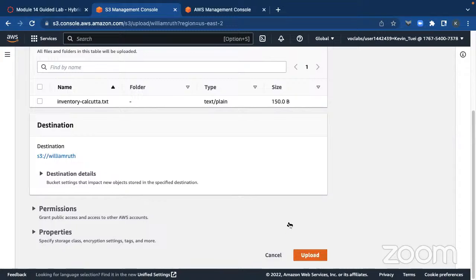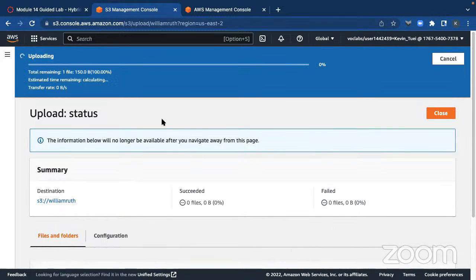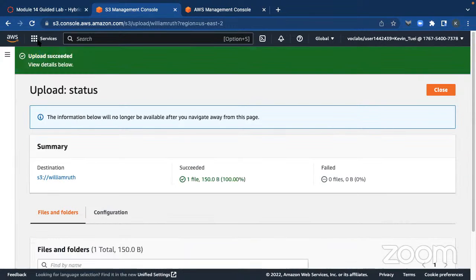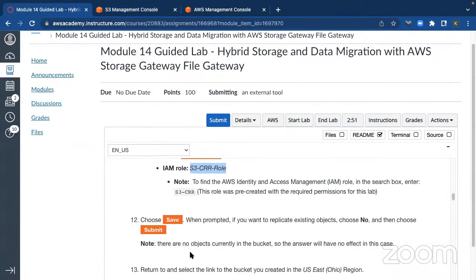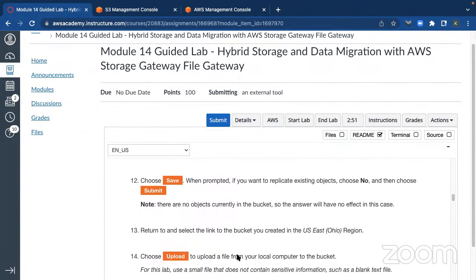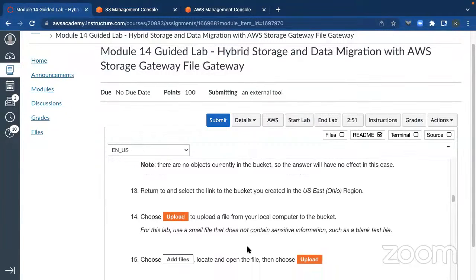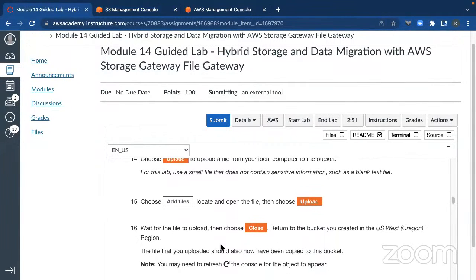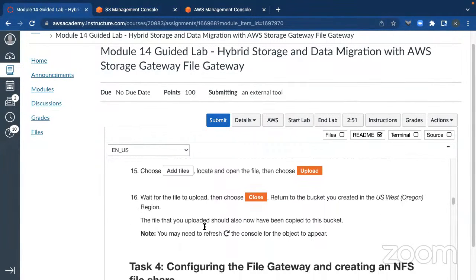So I've uploaded the Calcutta file. If you don't know, I love Calcutta. I've uploaded a file there. Return to the bucket you created in Ohio, add files, wait for the file to load. Return to the bucket you created in Oregon and refresh, then you will be able to see it.